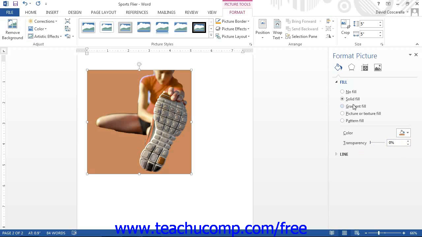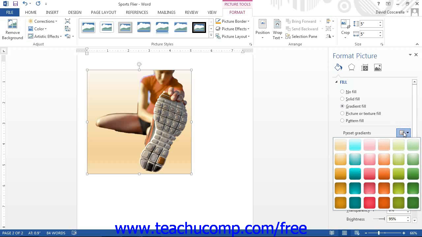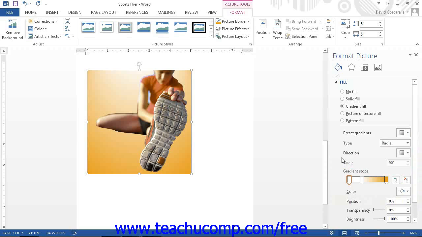You can select the Gradient Fill option to fill the background of the image with a multicolor gradient. A gradient is simply a color that transitions in hue and/or transparency from one angle to another. You can choose one of the preset gradients available by making a selection from the Preset Gradients drop-down. If you want to make your own custom gradient, then you can use the additional buttons and sliders to customize it.